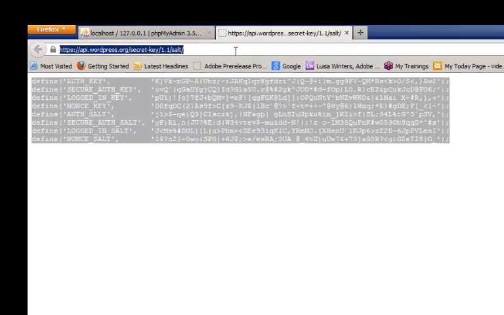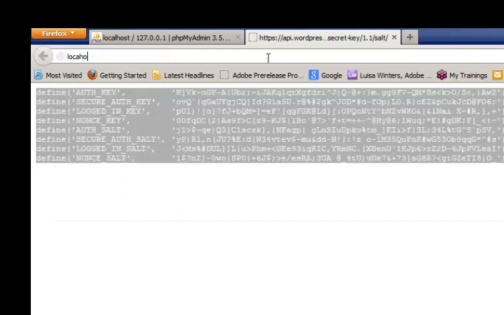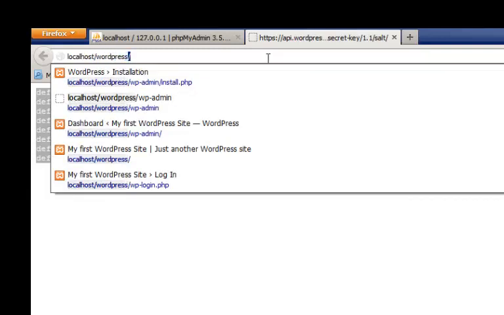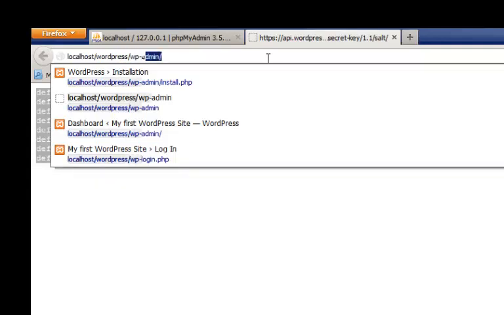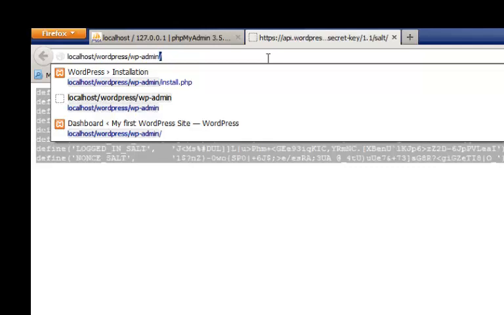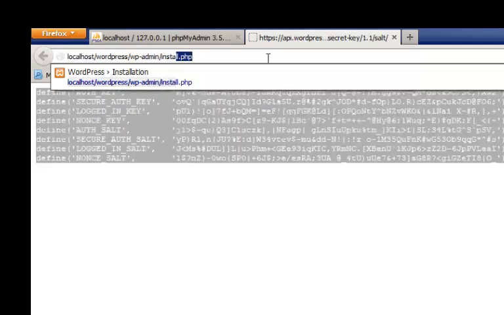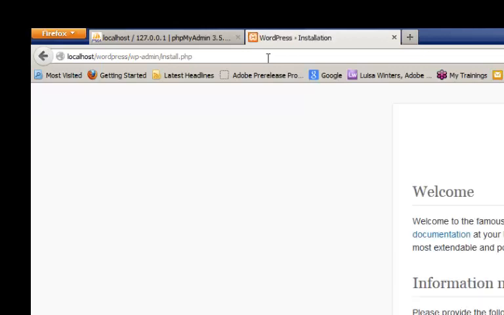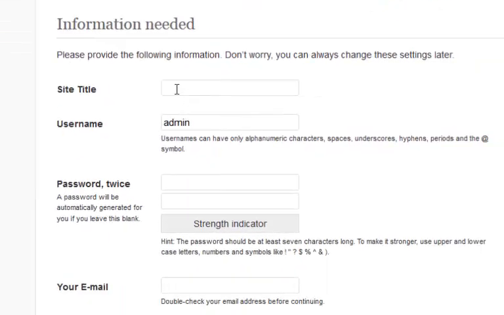Back in my browser, I'm going to type my URL, which is localhost/WordPress/wp-admin/install.php. And if everything went all right, you're going to be presented with this panel.